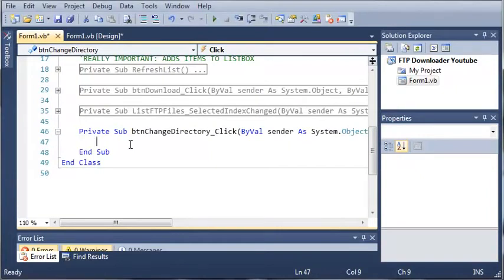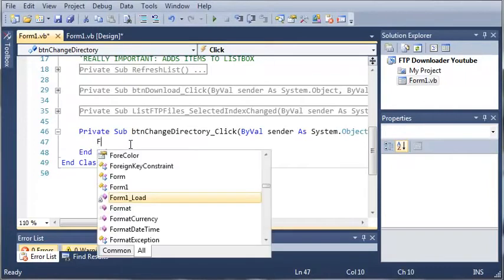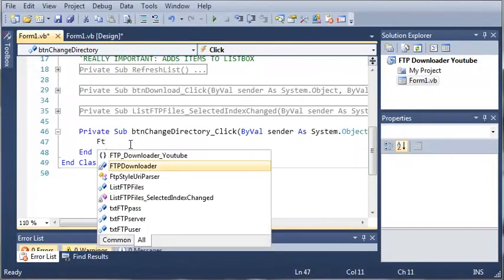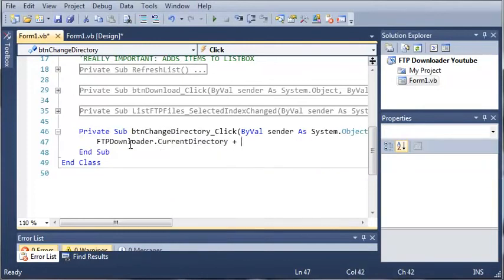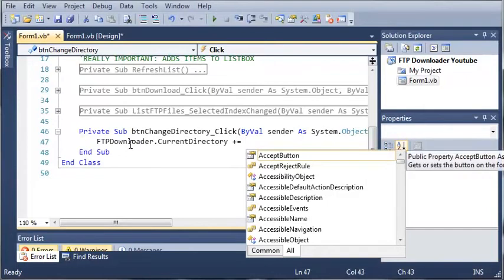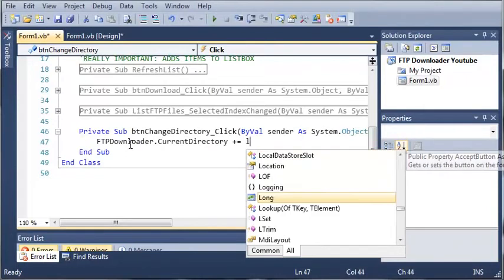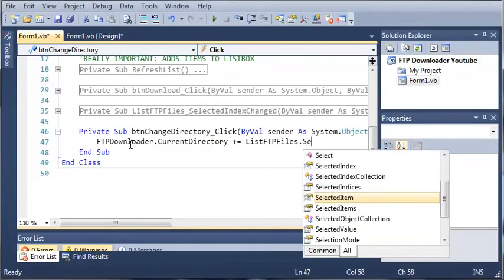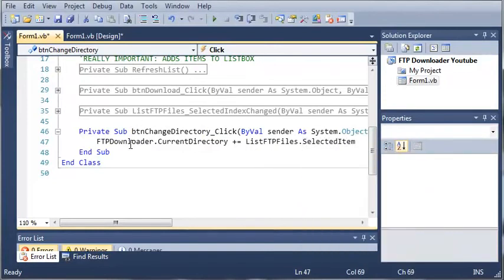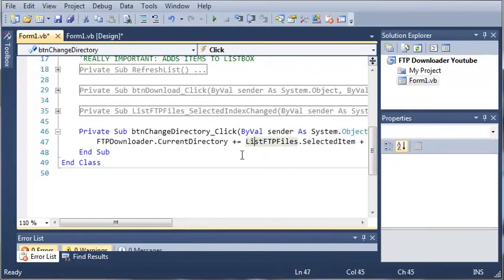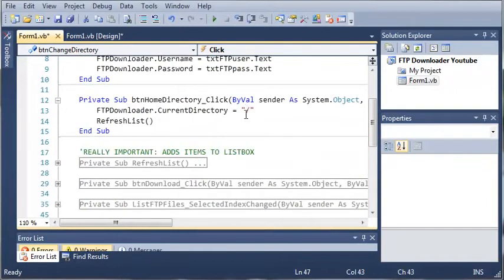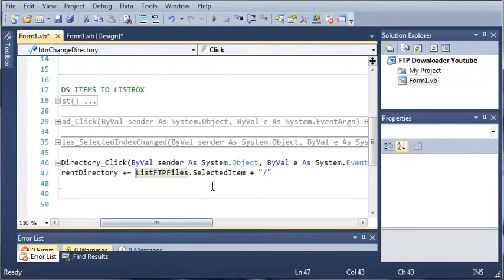So what we'll go ahead and do is we will set FTP downloader dot current directory, and we'll just go ahead and plus equals, and we'll add list FTP files dot selected item, and then we'll just add a /. So what this is going to do is it's going to have the / that is already there, which is right here. Then it's going to be in the folder of the selected item.